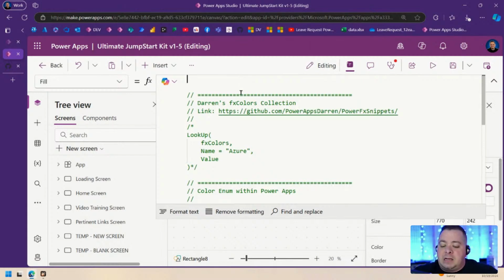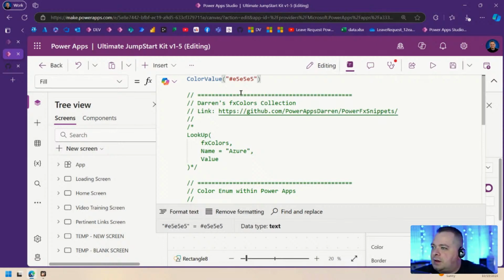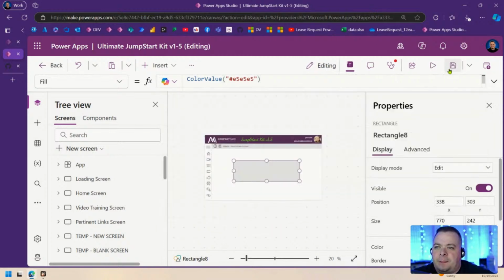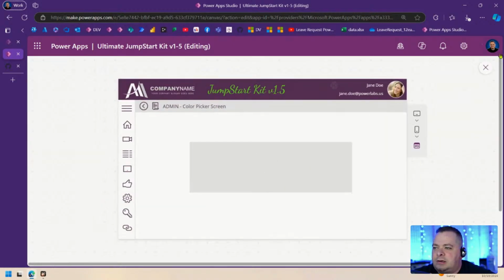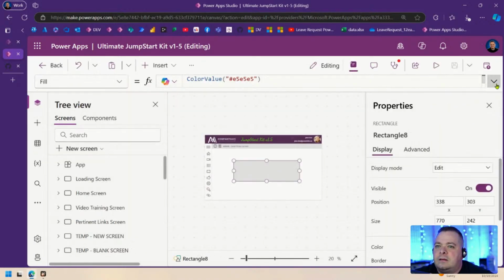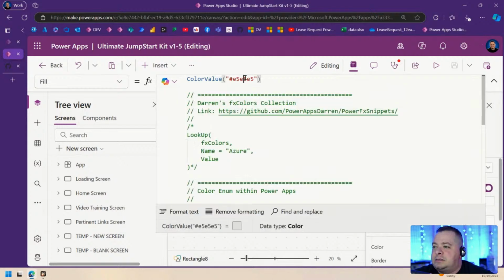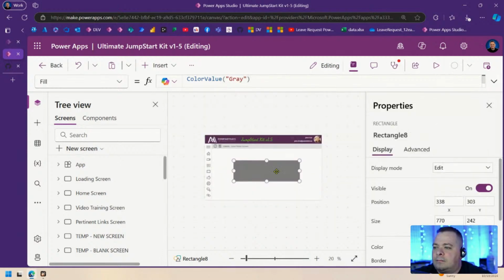Okay. So we have the color value function here. I use this a lot of times if I know the hexadecimal, or there's an exact hexadecimal value of a color that I really like. Let's say like E5, E5, E5. It's a nice gray color. I like that. However, did you know that you could say gray? And there's the gray. And that gray color looks awful, I think.